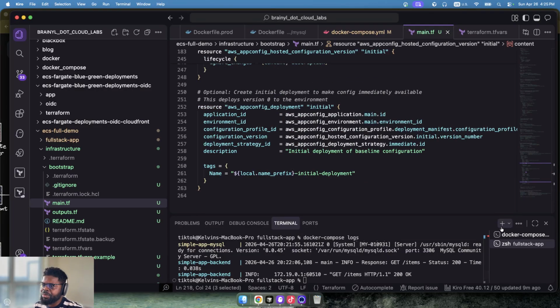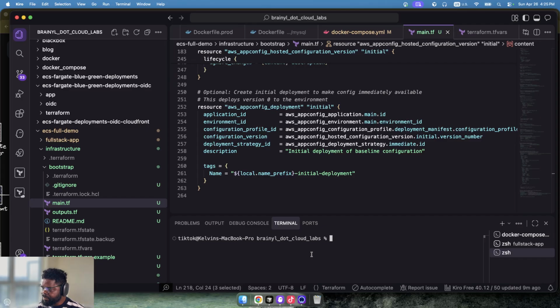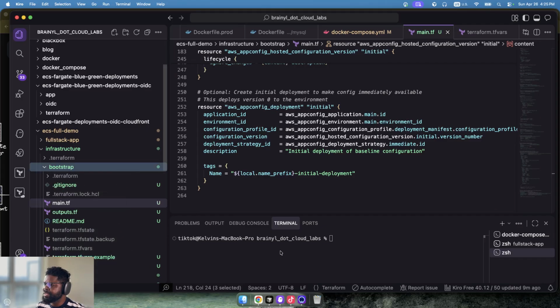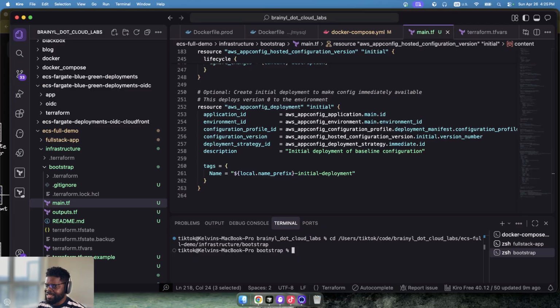So what we're going to be doing, I'm going to be opening a new tab, and then I'm going to be going to that bootstrap path. So I'm going to go here, copy path, and then I'll go there and do this. I need to export the AWS account I'll be using. So AWS_PROFILE is equal to lab.